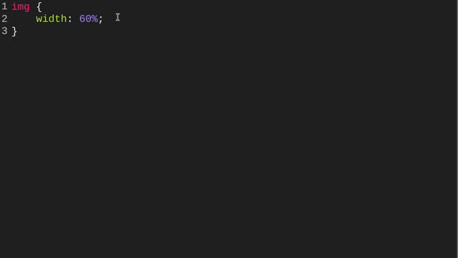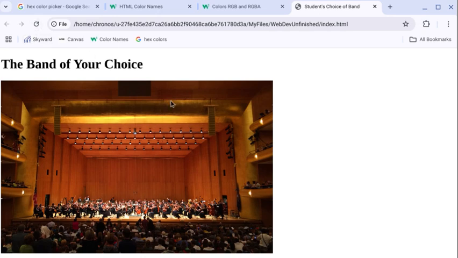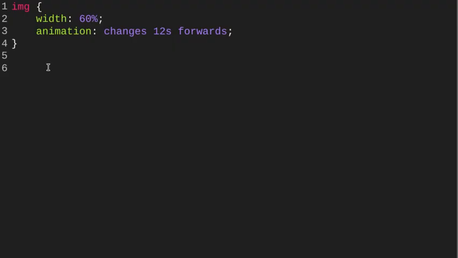But now that it's a good width right there, let's apply an animation colon. Animation colon. And after that, we give it a name. And so I'm going to call this one changes, space, how long do you want this to last? I'm going to start with 12 seconds, and we're going to go in the forwards direction on this. Okay, what is this going to do? It's not going to do anything because we have not actually applied an animation to the animation. We know what it's called.